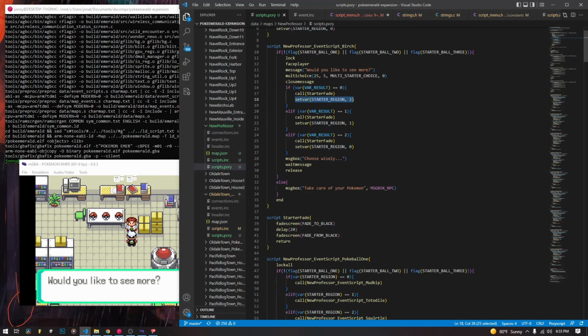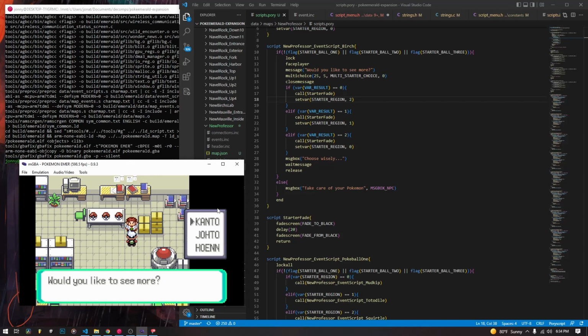But setting our var to region here, if you remember in our last video, our new professor script was like a loop that kept adding to the starter region variable. It was called something different, but it kept adding to it mod 2 or mod 3. Here we can set it much more directly. We just set the variable instead of add var, because we have the full discrete option, so we can set it.